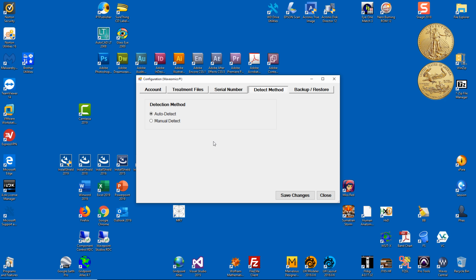The Detect method, by default, when you run the installation program, it's going to set your Detect method to auto-detect. And what this means is that the Pulsed Frequency software is going to automatically look for your MR7 at the various USB ports on your computer. And when it finds it, it'll remember where it's at. For the overwhelming majority of the cases, auto-detect is what you should use.